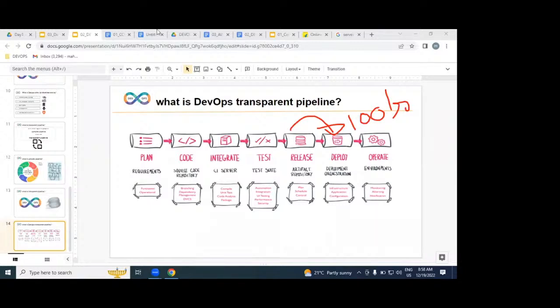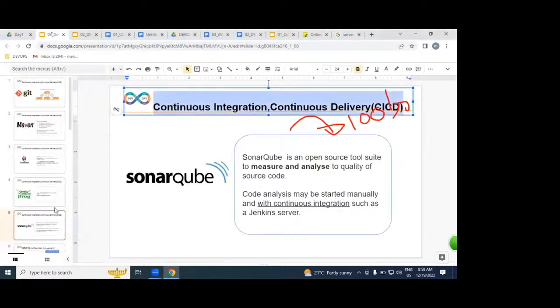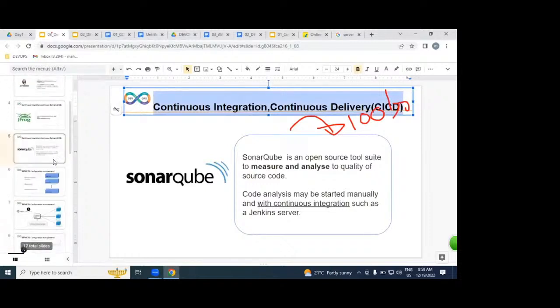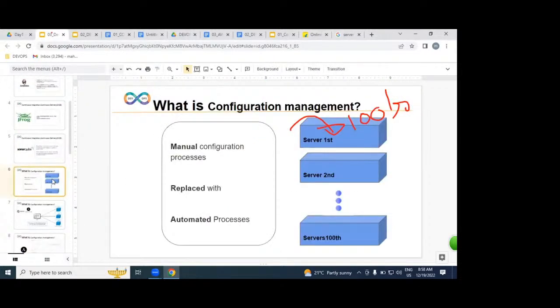That automation process, we are going to implement by using what? Configuration management service. Configuration management. So what exactly is configuration management? Please, can anybody help me? You know that answer. A manual process replaced with an automation process on hundreds of servers. It is nothing but a configuration.